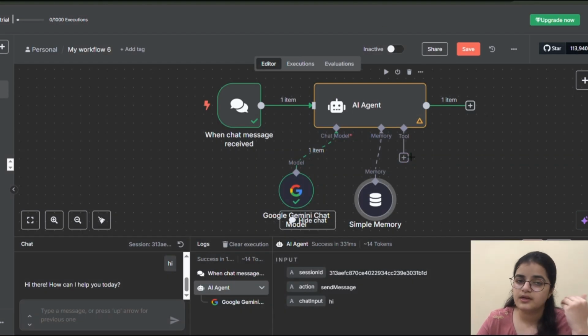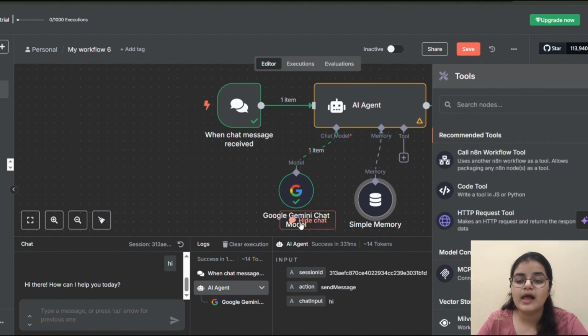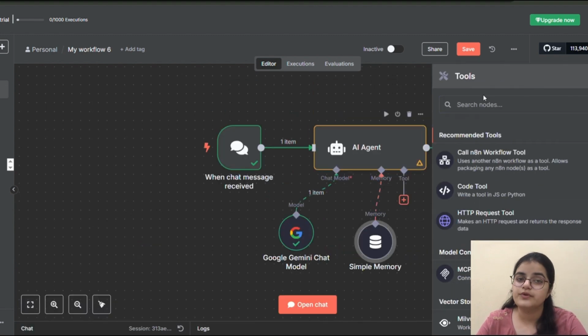So here comes the part where you need to connect Google Calendar so that it can access it and make changes or schedule meetings, do whatever. So we'll click on add a tool and just hide this chat, add a tool, and here we'll search for Google Calendar.